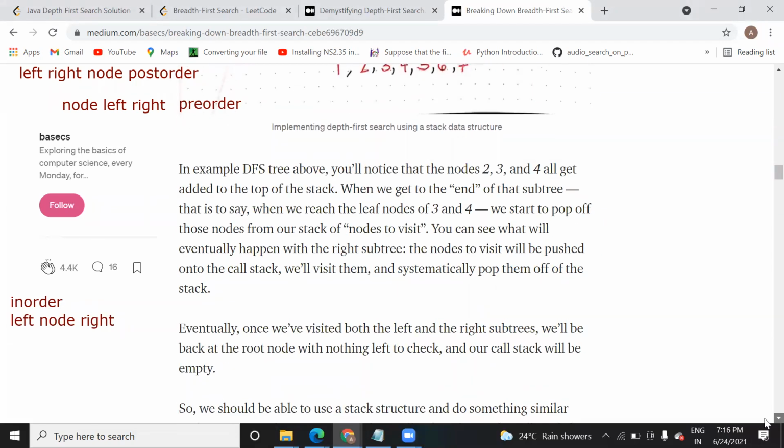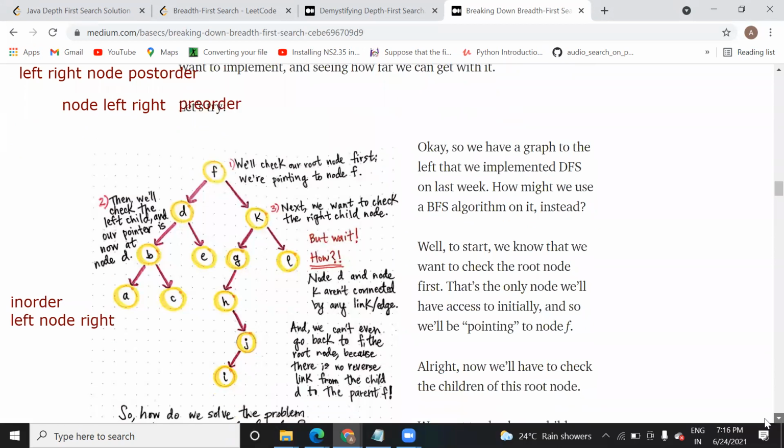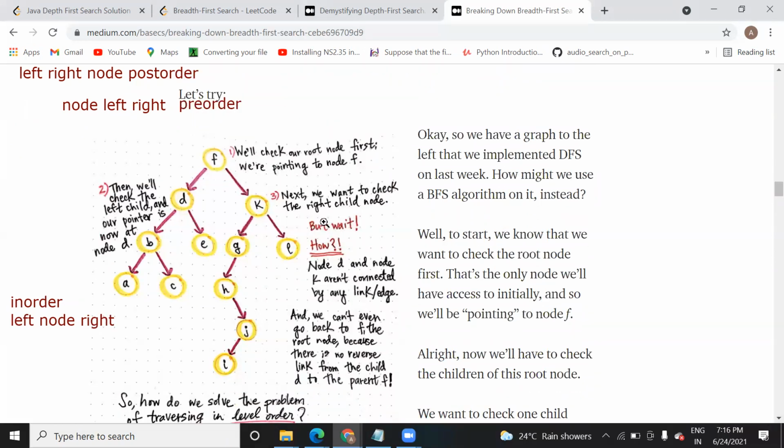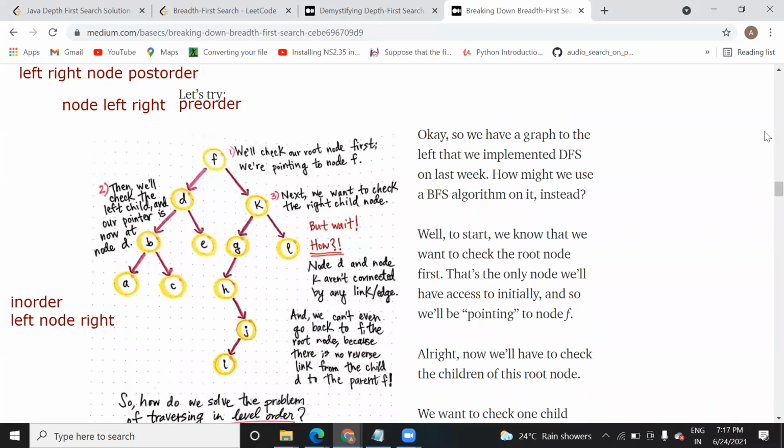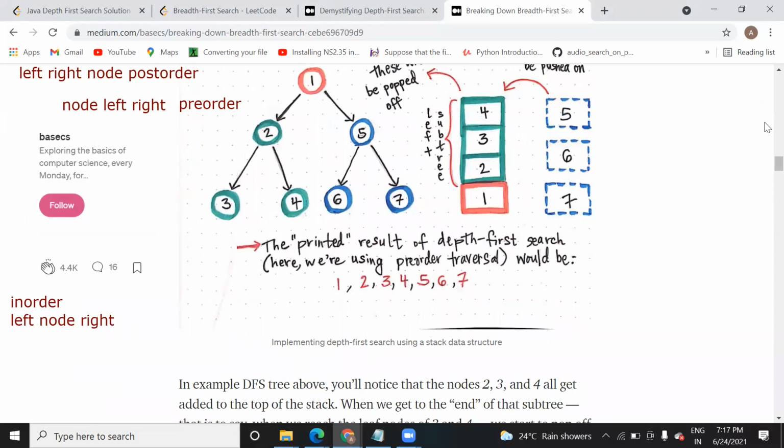Whatever I explained to you, you will get the same thing here. You can see some more examples here. We will check our root node first. We are pointing to the node F. Then we will check the left child, and the pointer is now at D. Then next we want to check the right child. So every step is given here. You can see that, and you can learn also here.